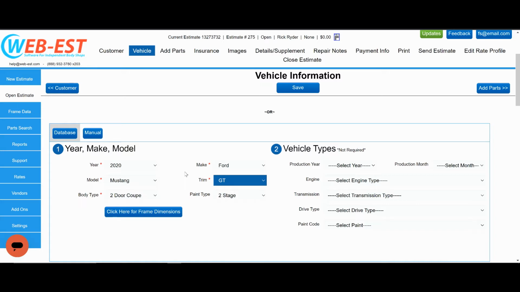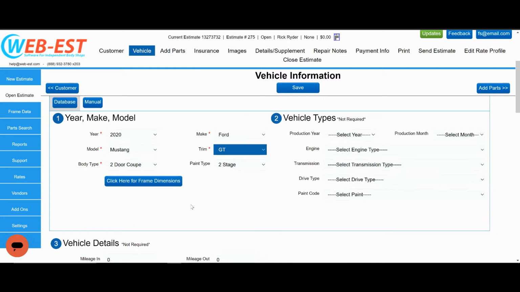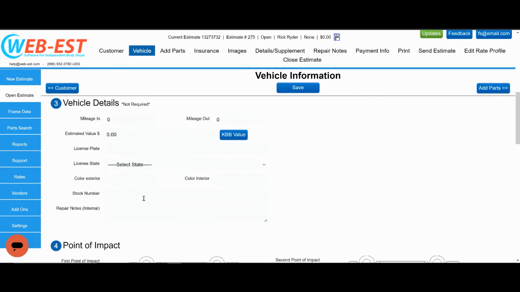There's more information that can be added to this in Section 2: engine, transmission, drive type, paint codes. Down below in the vehicle details, you can enter your mileage, estimated value if you're concerned that it's potentially a total loss. You can enter in the license plate manually down here as well.